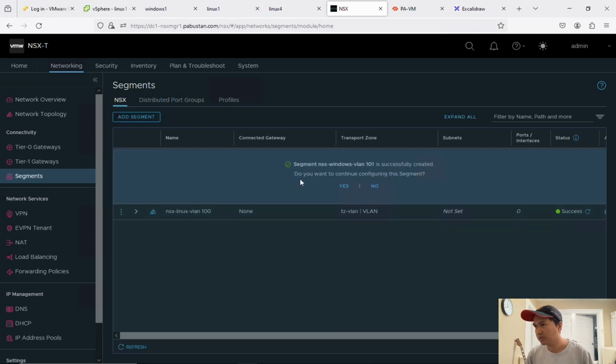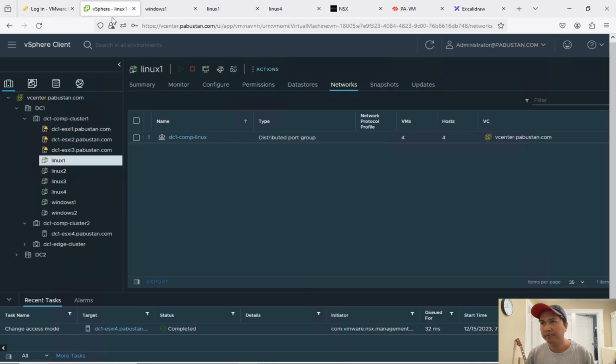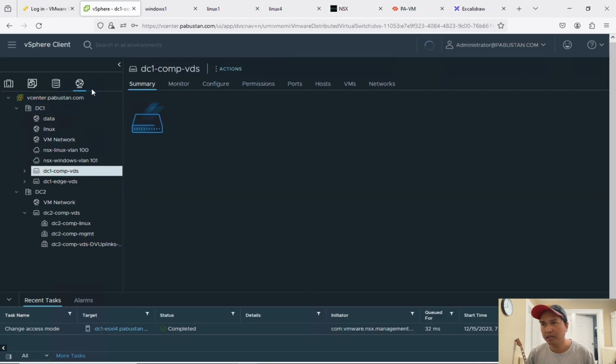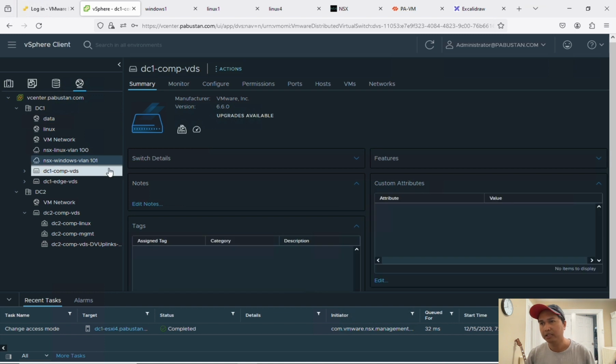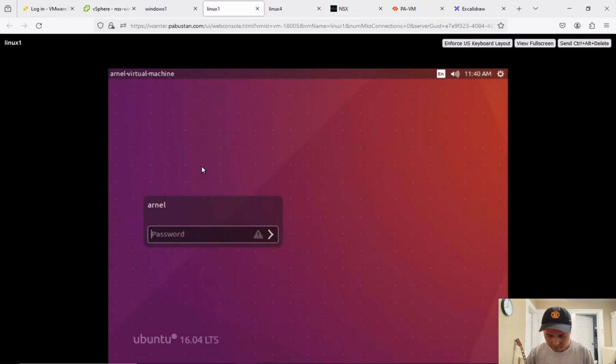Segment NSX Windows created successfully. Do you want to continue configuring segments? No. Once you click that, it will automatically create a network here. See, it added NSX Windows 101. So now we can use this one. We can also migrate the Windows. For demo purposes, let's try first to migrate one of the Linux.